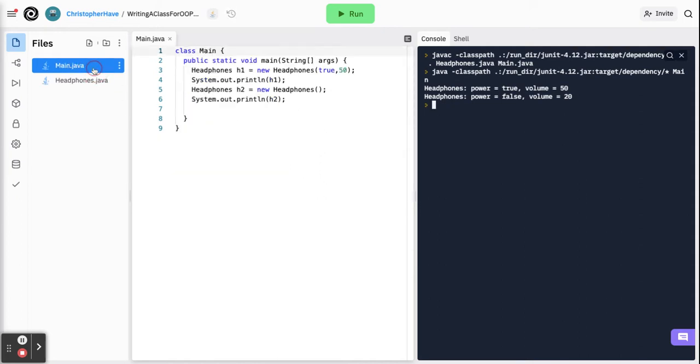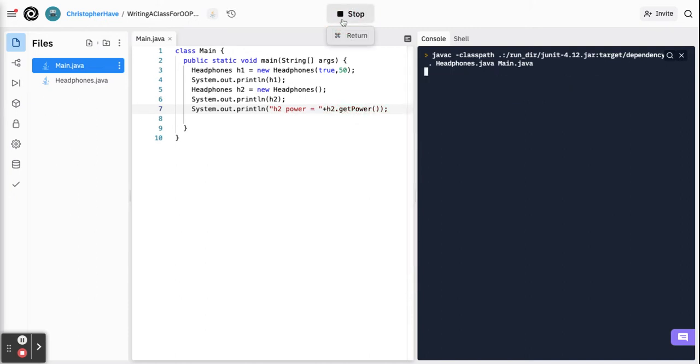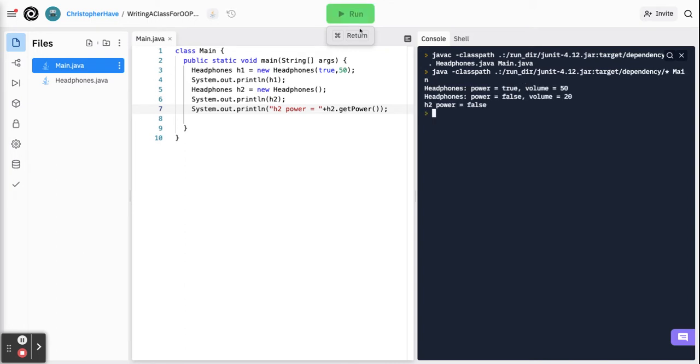And if I go over to my main class, I should be able to print that out just by itself. So after headphones 2, I'm going to simply print h2 dot power, and that will print out the power level for h2. I'm going to add a line here to specify that that's what I'm looking for, and go like that. And that should print out h2 power, get power equals false.